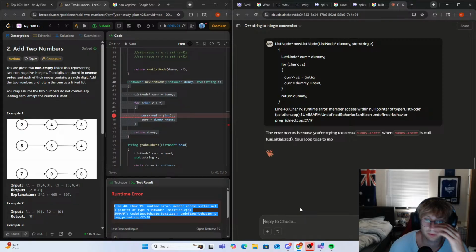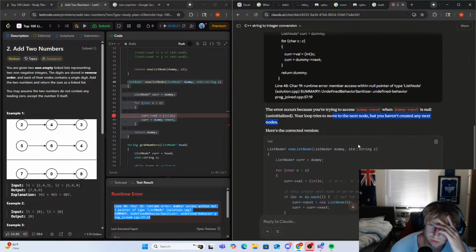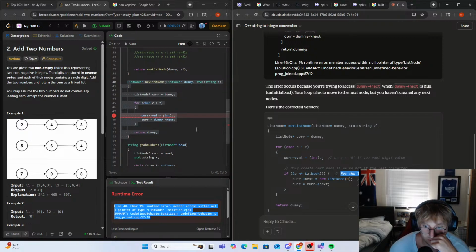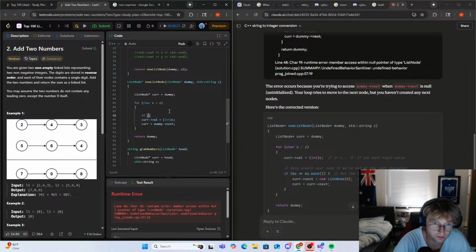The error is because you're trying to access dummy.next when dummy.next is null. On initialize, your loop tries to move to the next node, but you haven't created any next nodes. Oh, okay. Ah, okay. Right, I understand. So we're converting it here, but really we just need to check if we're not at the last character. Then cur.next equal to new list node. So just do an if statement here.